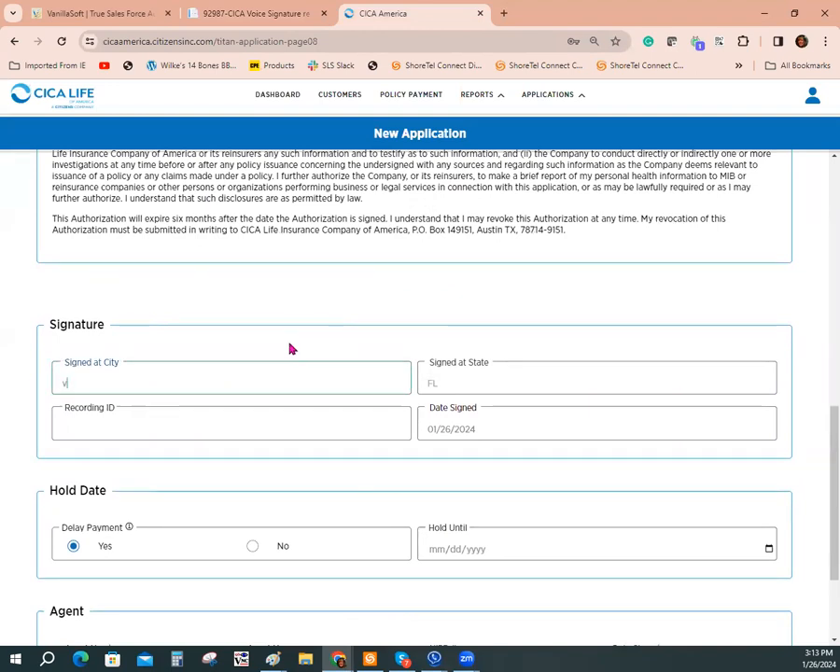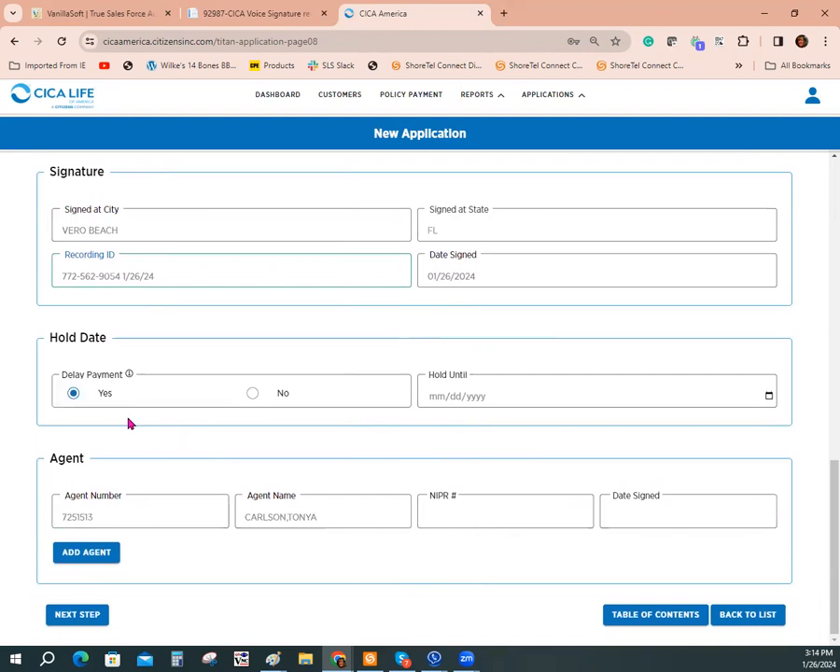Signature line, we're going to sign at city, state. The recording ID will be the proposed insured's phone number and the date of the application. Now here is where, if you are doing a D1P hold date, the delay payment option will be yes. If you are doing an e-check, it will be no.